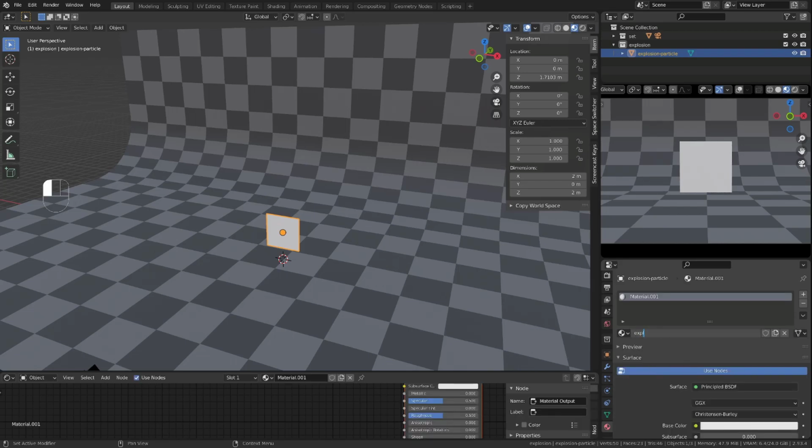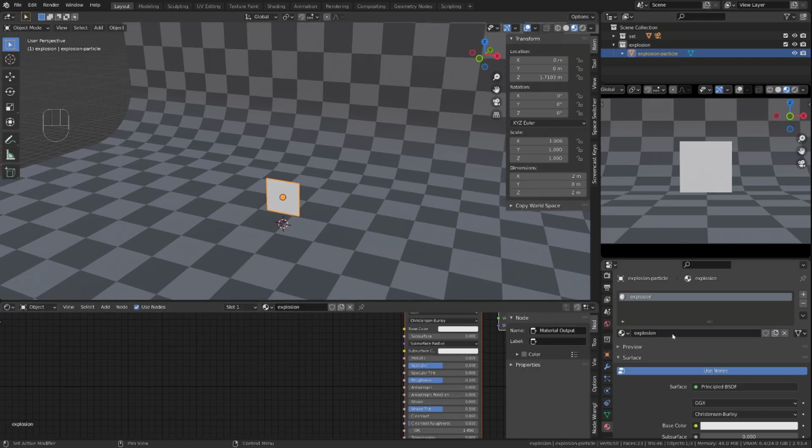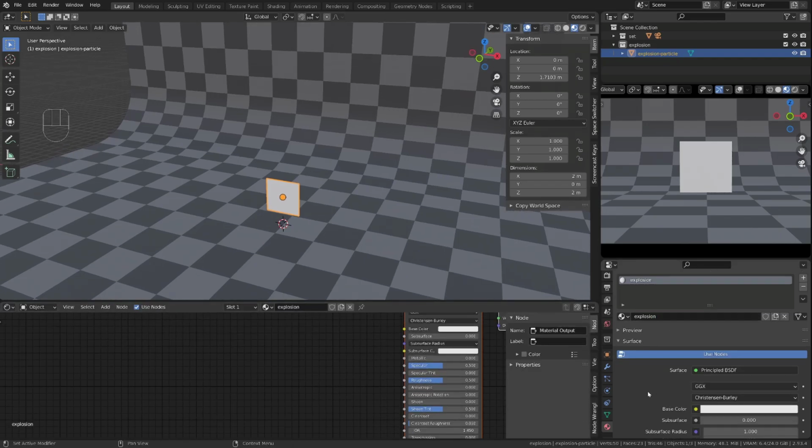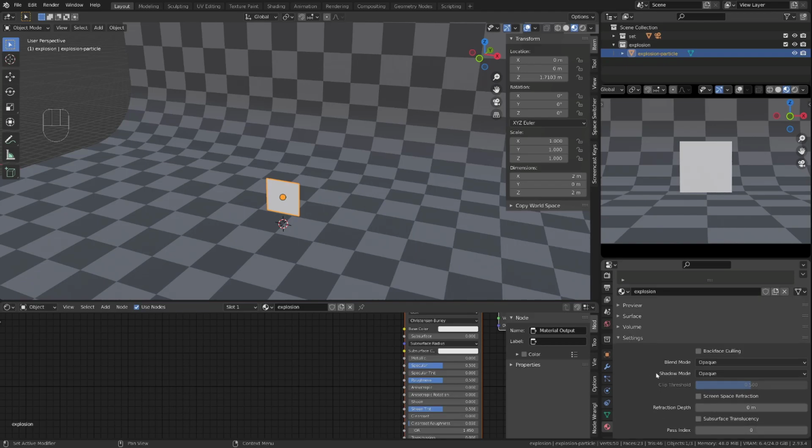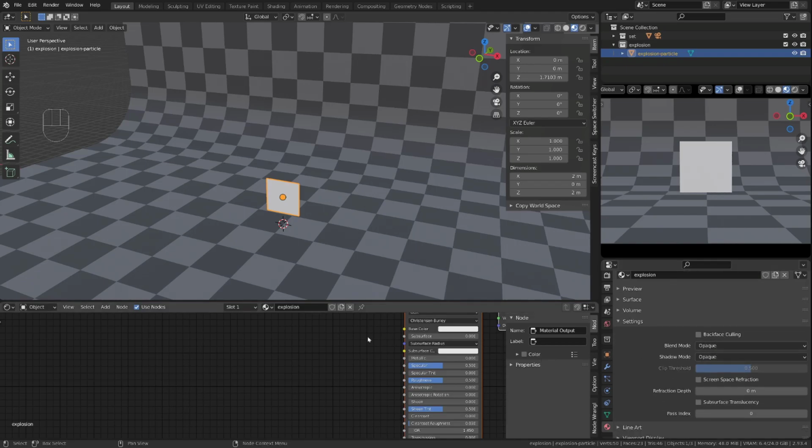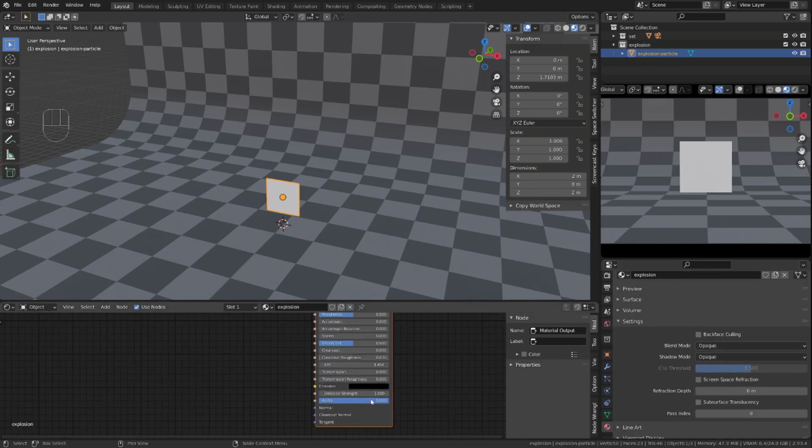We will add to it a new material that I will call Explosion. By default, a material is set to opaque. While we don't care when using Cycles, when using EEVEE, if my material is set to opaque and I play with the alpha, its transparency won't change. It will just turn to black whenever I set the alpha to 0.